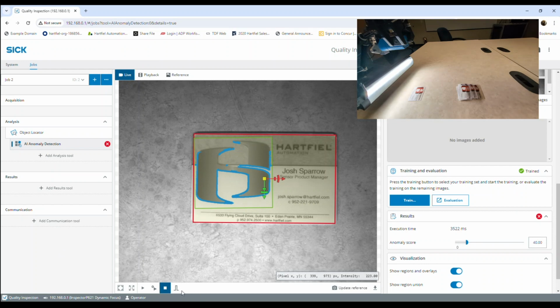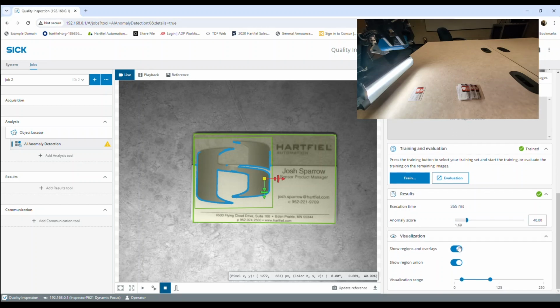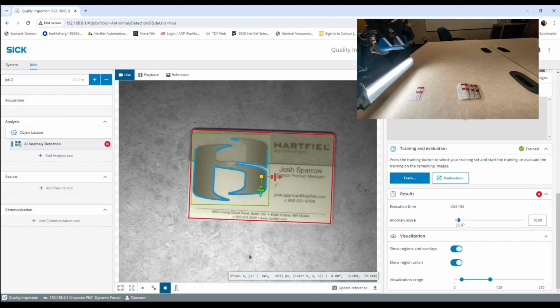Now, I'm going to take another picture. You can see that my anomaly score over on the right-hand side here is 1.69. So I'm going to take this, maybe lower this down to a 10, maybe a 15. We'll see where our defects come in. I've got just a small mark on here. You can see I've now failed. My anomaly score is up at a 22.